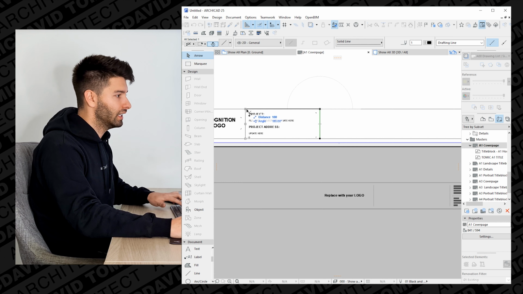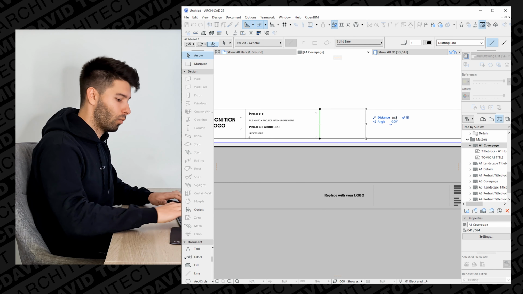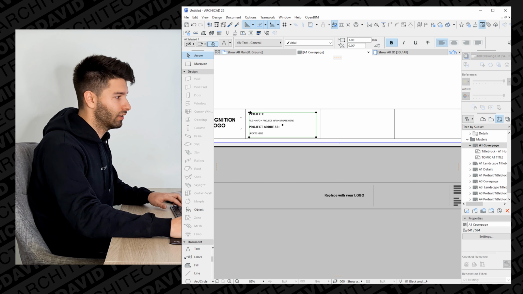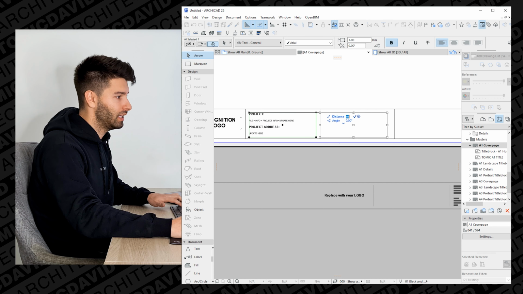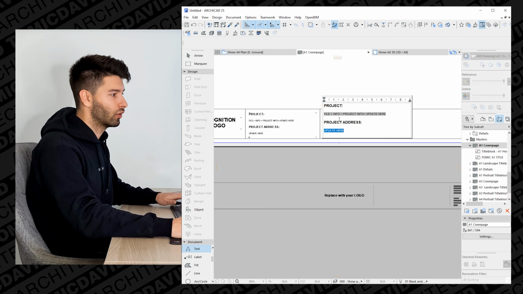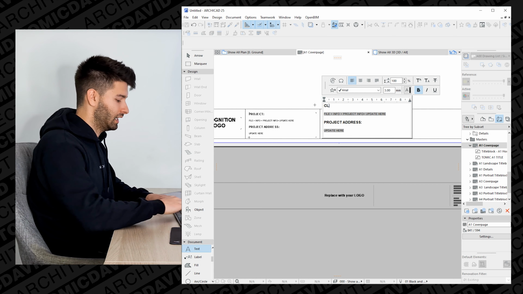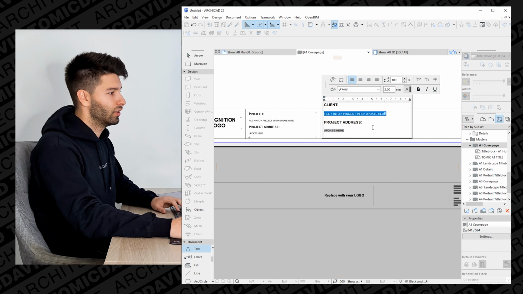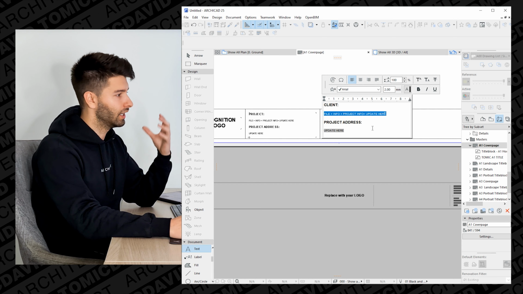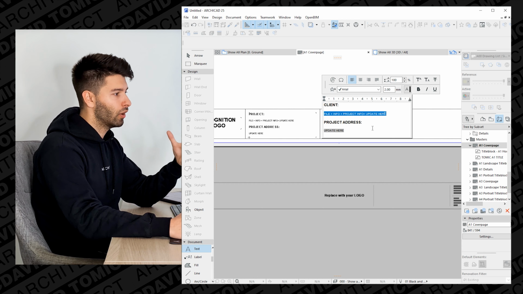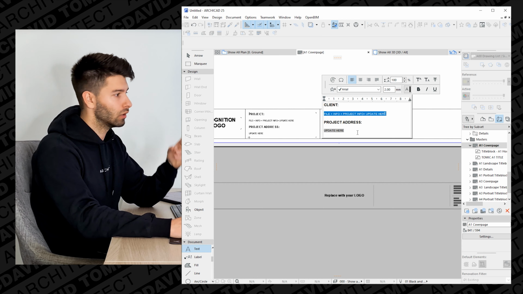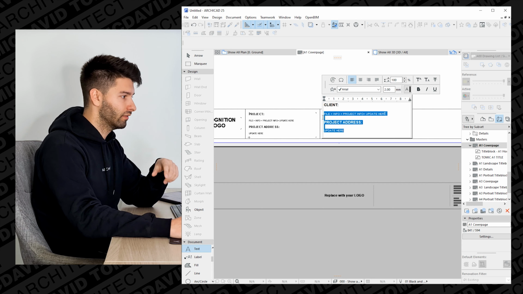Now our next box, again, we are going to stretch that out another 100 millimeters to make sure it's identical to this. We are going to copy and paste that 100 millimeters across, and we're going to start putting in our client information. So this box here is all about our client. It's all about their information. So we know who this project is for, who it belongs to, and that we always have relevant information.